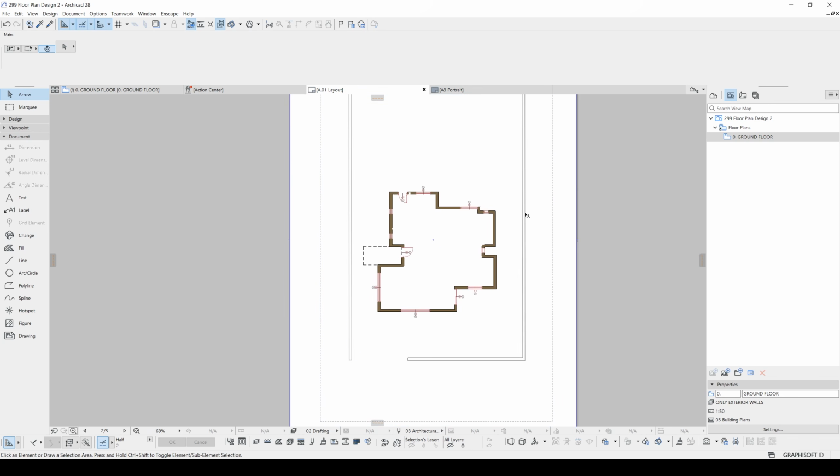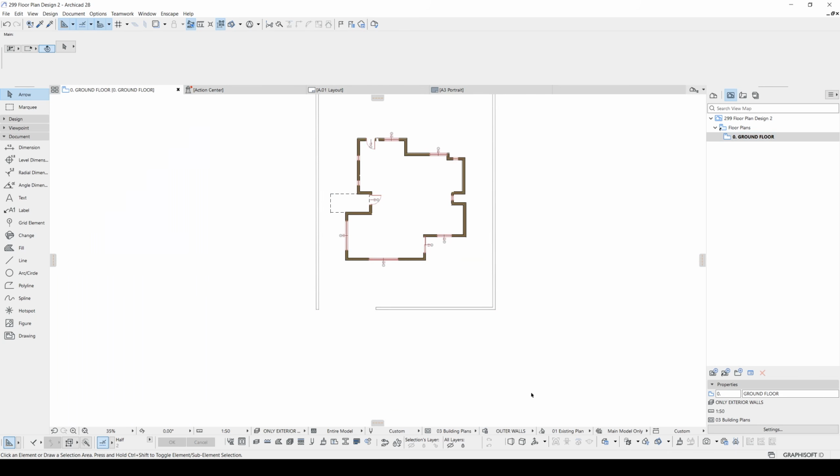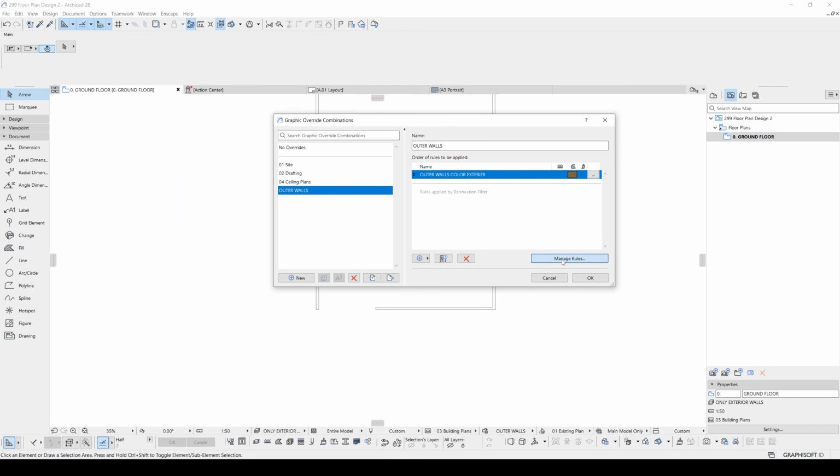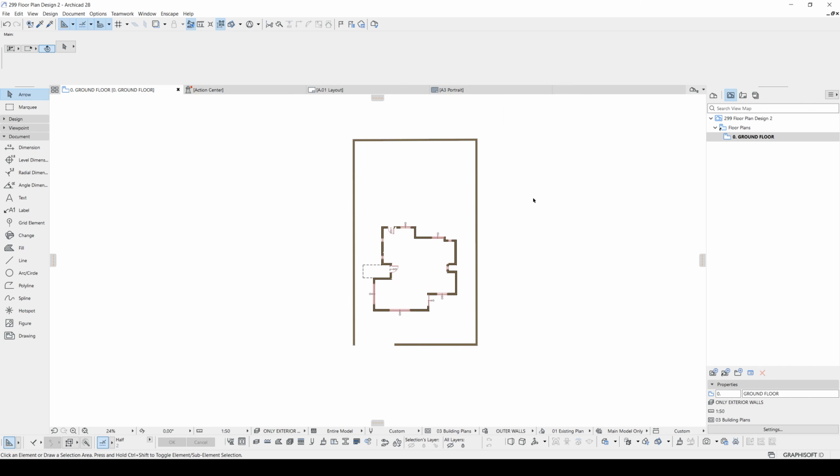If you want to fill inside this garden walls, to do this again we will go to outer walls graphical combination, click manage rules and we will just check these other fills. Okay, this one is ready. Let's duplicate this with Ctrl plus dragging and rename this as white lines.